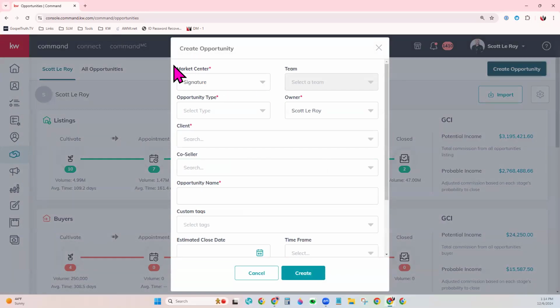First field, Market Center. If you are in multiple market centers, you will definitely want to make sure that you choose the correct market center from this list before clicking Create for that opportunity. Once the opportunity is created for a particular market center, there's no way to swap it over to another one. You'd actually have to start a new opportunity over. Okay. So make sure you got the right market center.